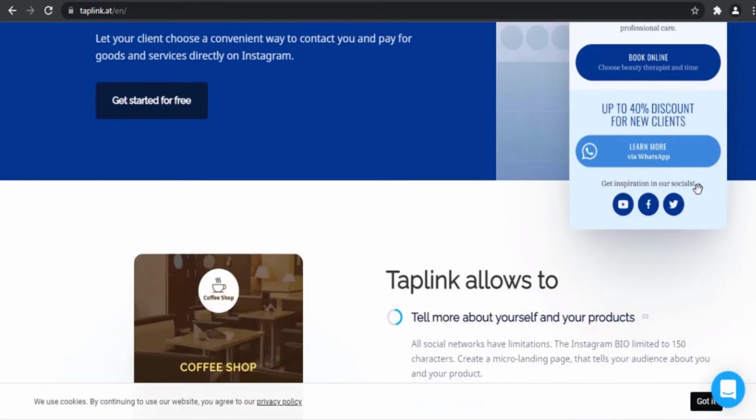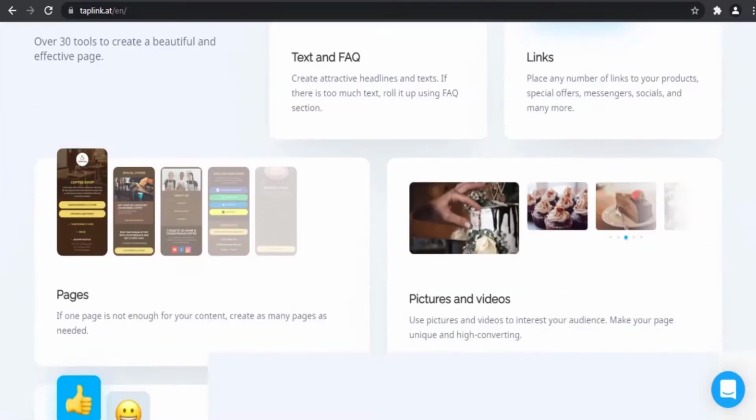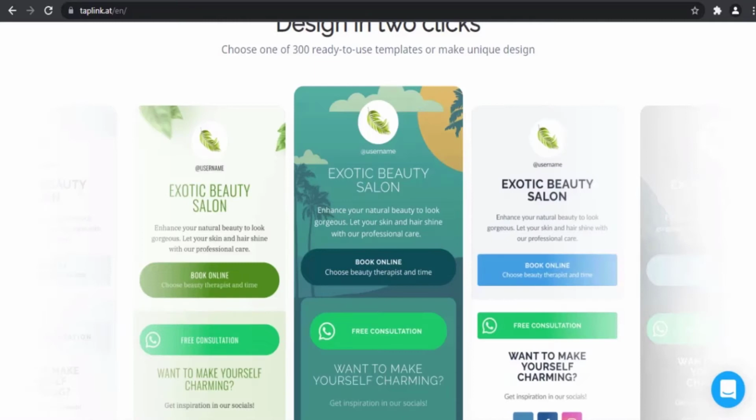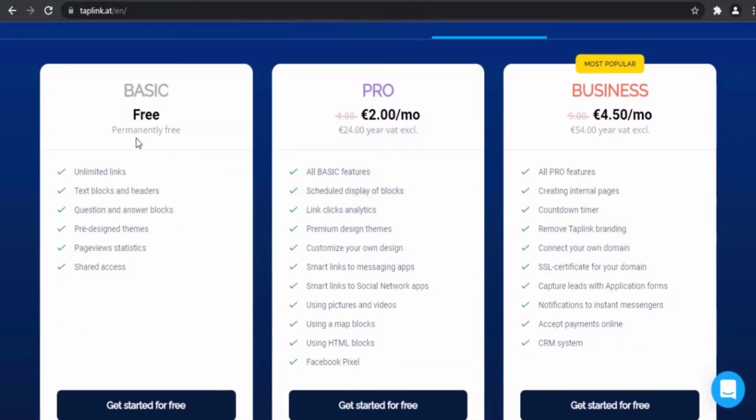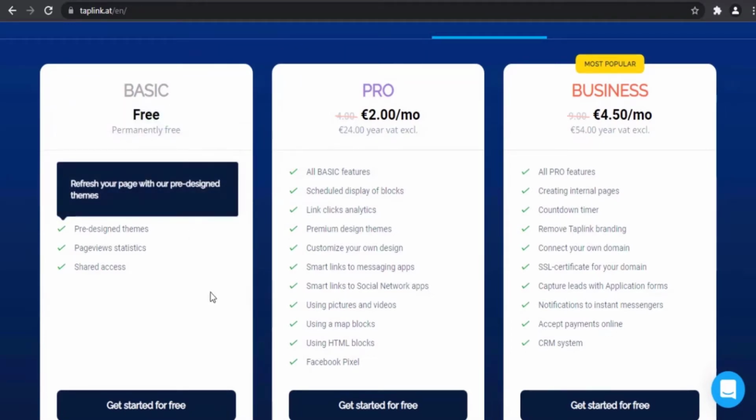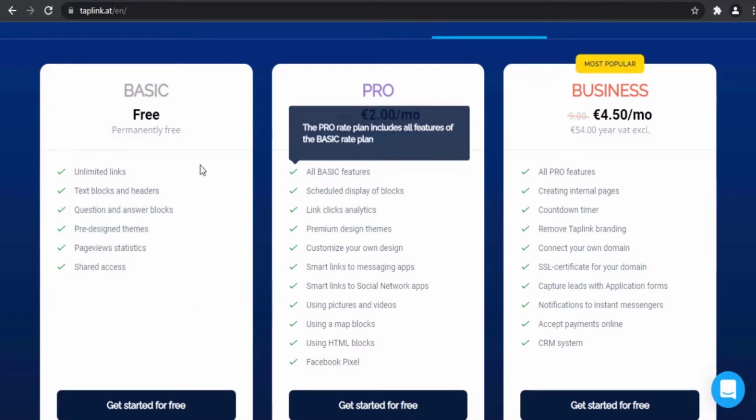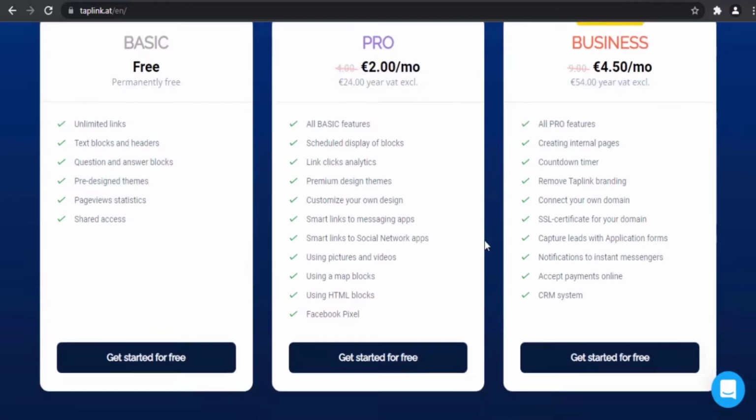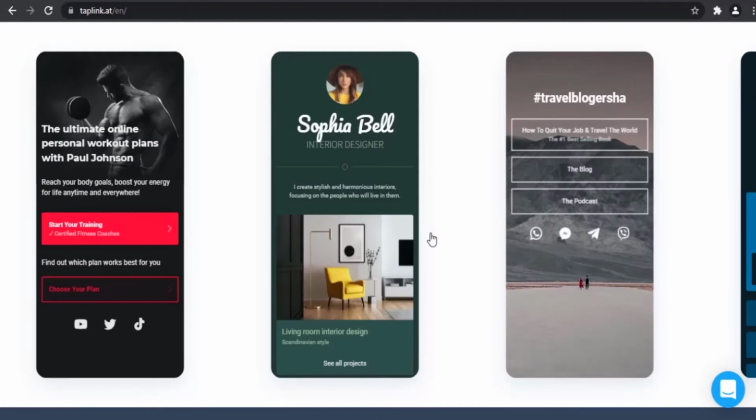Here is their website. There are some examples of their created bio pages by some users. There are their price tables. You can see their plans and choose the one that is suitable for your needs and business. Again, there are some examples of bio pages.